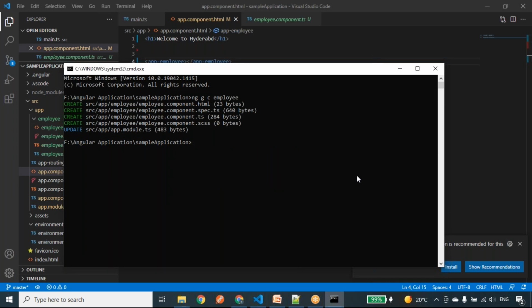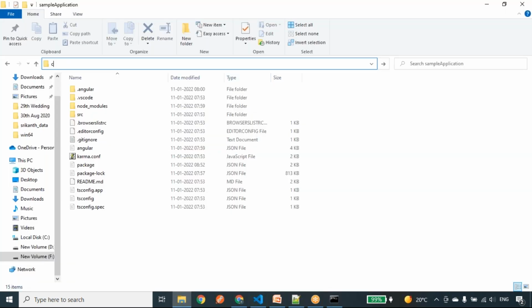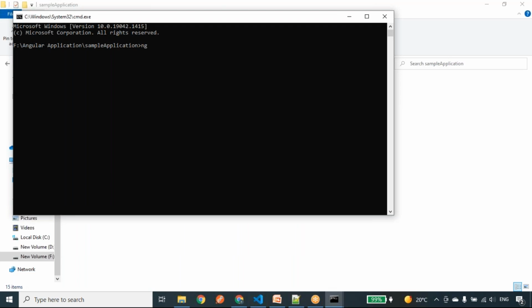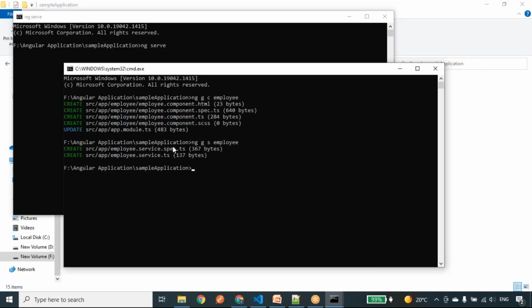I'll show you. I'll create one more service with ng generate service employee. Meanwhile, I'll open one more CMD and start running the application by using ng serve. So the service was created. For a service, we'll have the service.ts and the service.spec.ts for writing the unit test cases.